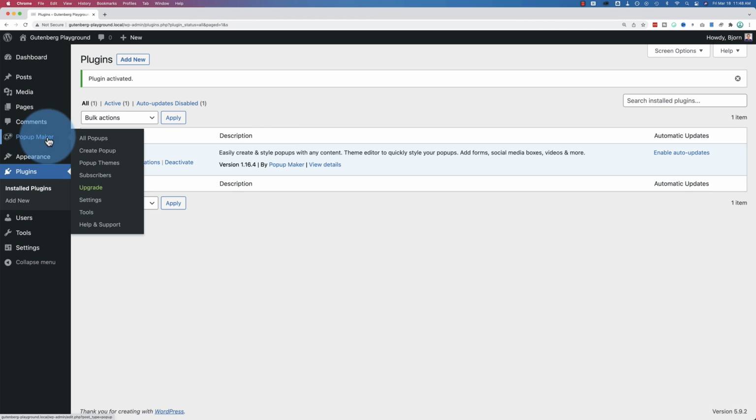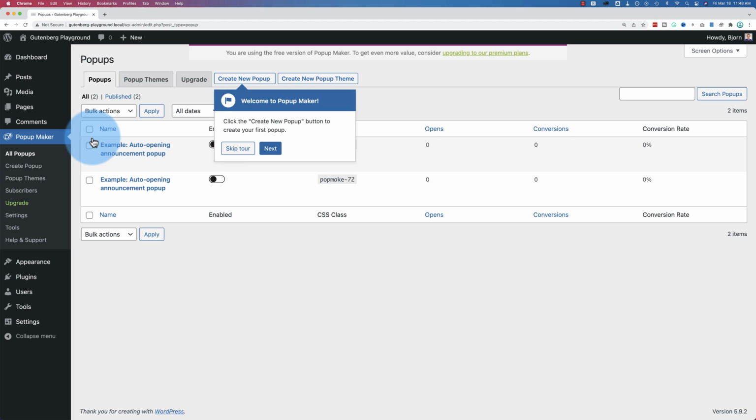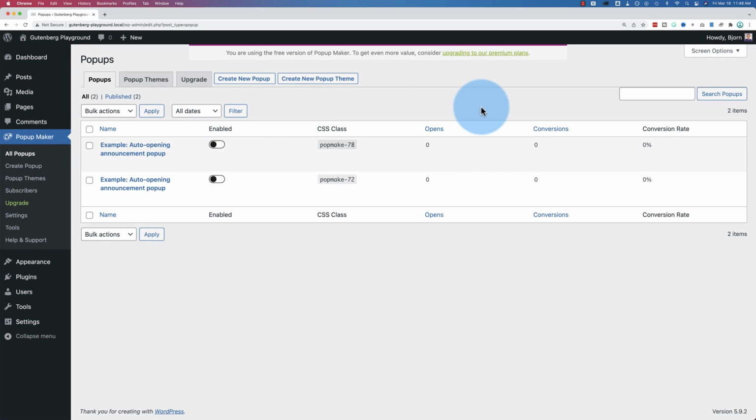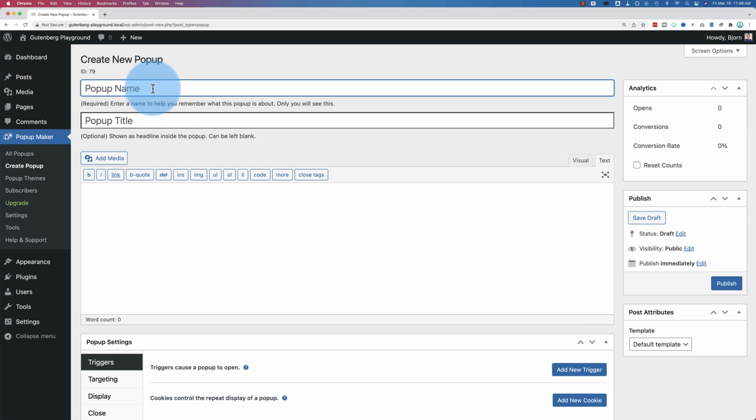Head over to Popup Maker. Let's go to all pop-ups. It has some examples here. I'm going to skip the tour. And we're going to create a new pop-up. Let's click right here. And this is the free version of Popup Maker. It's quite capable. There is also a paid version for various upgrades. We're going to make an email opt-in pop-up.